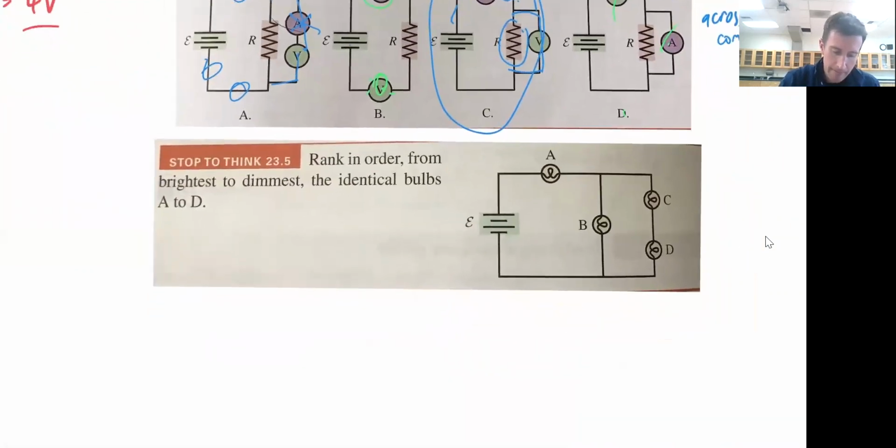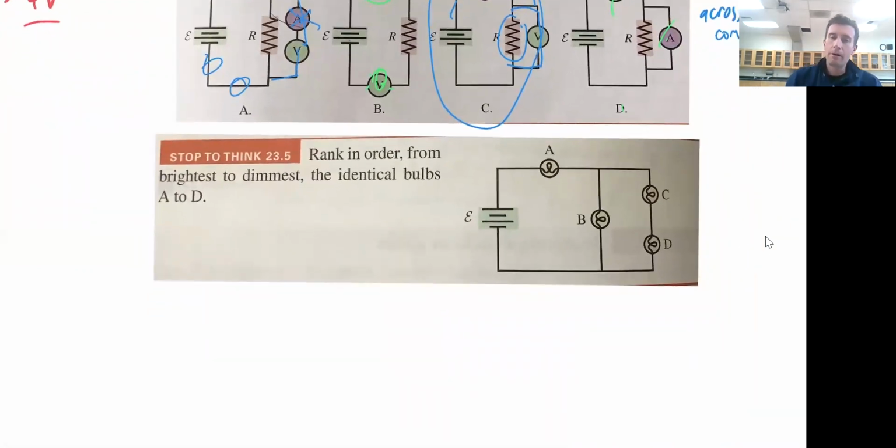And then last one, a slightly trickier one: rank in order from brightest to dimmest the identical bulbs A to D. Okay, so let's think about the current. The current starts in the positive terminal, and it's all going to come out, and it's all going to go through A. So all the current goes through A. Then it has a choice. It can either go through B, or it can go through C and D.